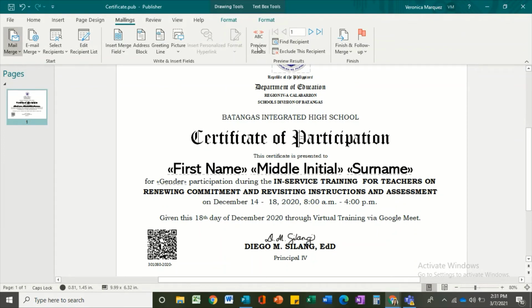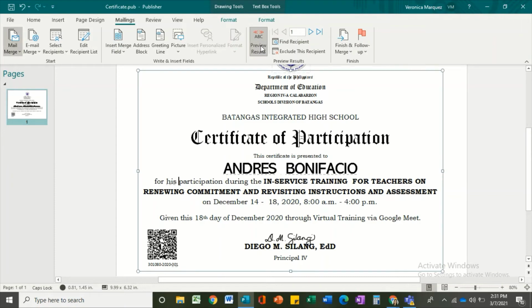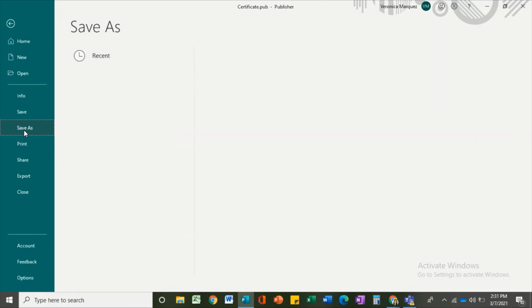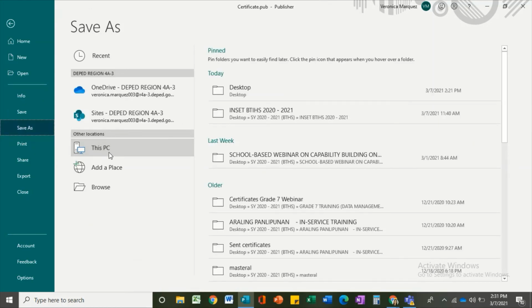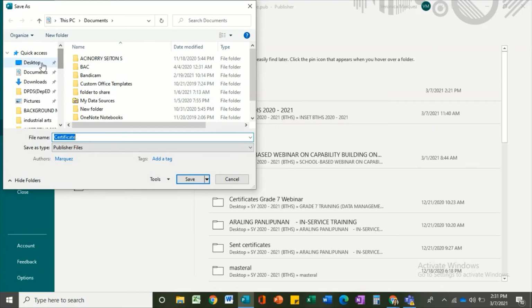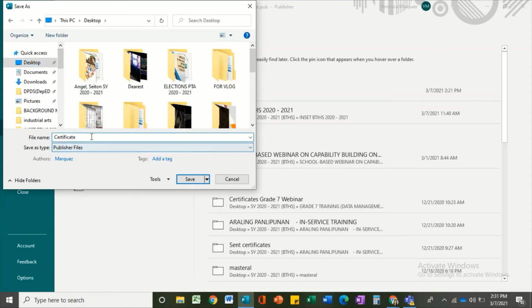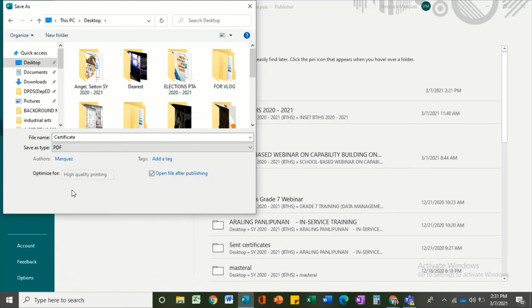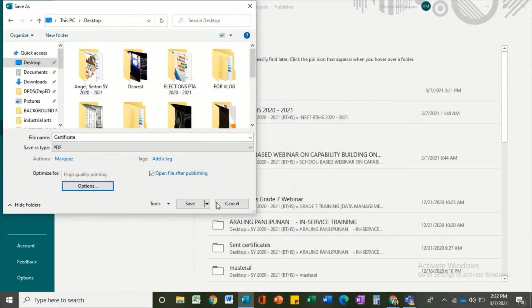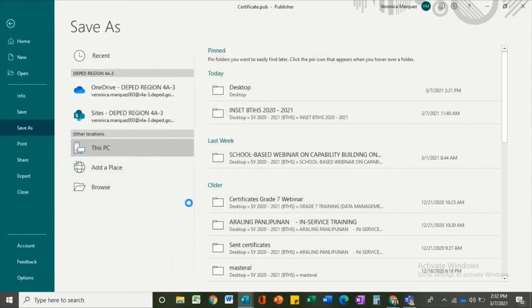Let us save these certificates into a PDF file. How? Let us click on File, then choose Save As, and then let us locate where to save our certificate. So I want it to be on the desktop. Let us use certificate as the file name. And then for the Save As type, we are going to use PDF. Then click on OK. Then click on Save.